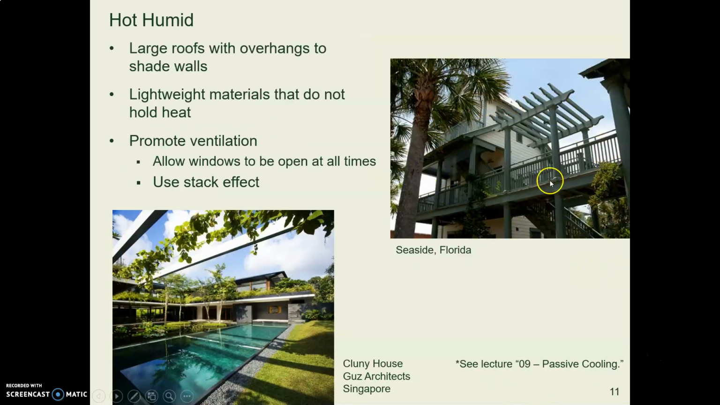Here's an example of a building in Florida. Here's one in Singapore. Believe it or not, this is a house. And what you notice about these is they don't have those big thick walls. They have thin walls. And they have lots of shade. They have lots of open spaces so that air can blow through. And as we will learn when we talk about cooling later on, in a week or two, these kinds of climates use something called stack ventilation or stack cooling.